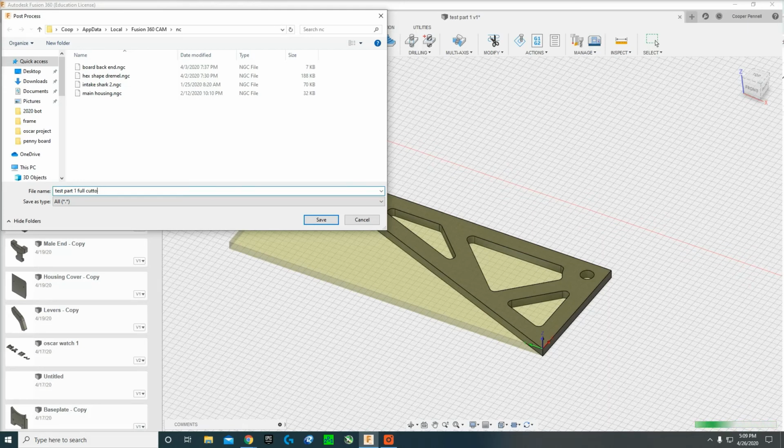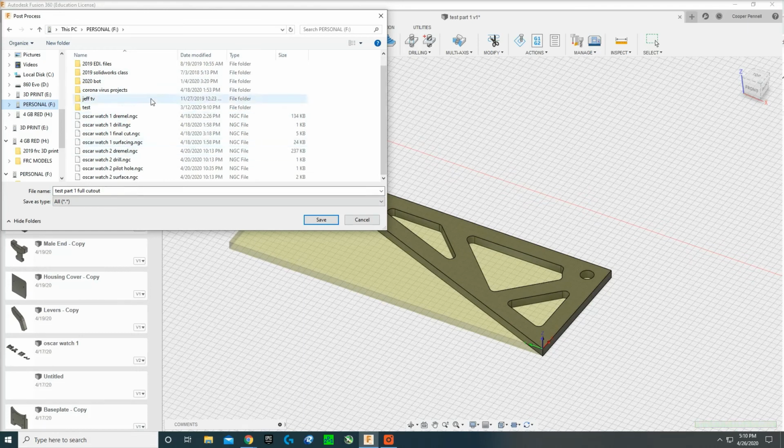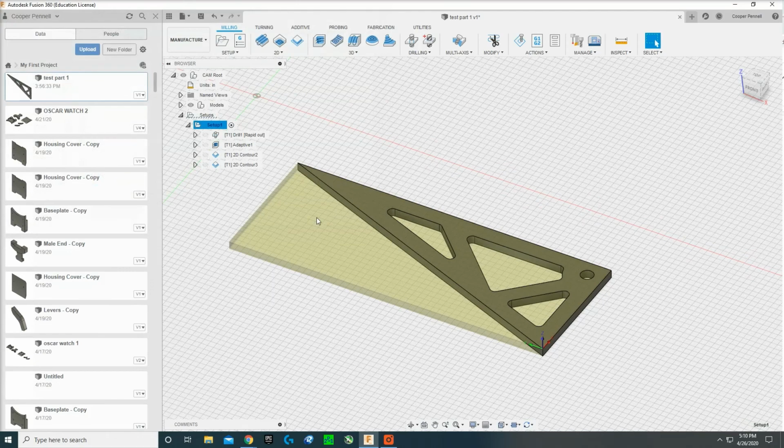I name it based on what it is. So say we're only doing the drill hole feature of this part, I'd name it test part 1 drill hole, or test part 1 pocket cutout, or something along those lines, so we know exactly what this ngc file, this G-code file, is going to be cutting out. So we can put it under personal flash drive. I have a bunch of other projects I'm working on right now. And go ahead and hit save.